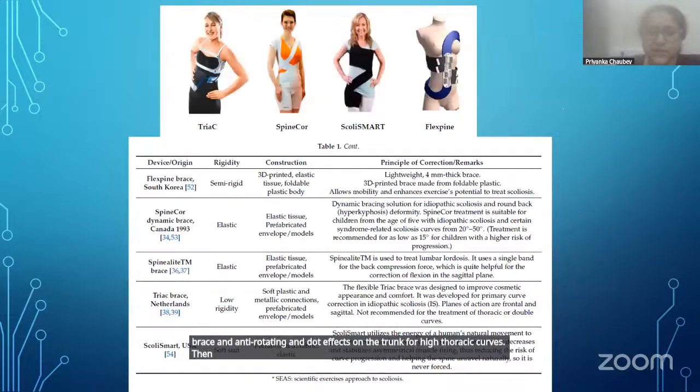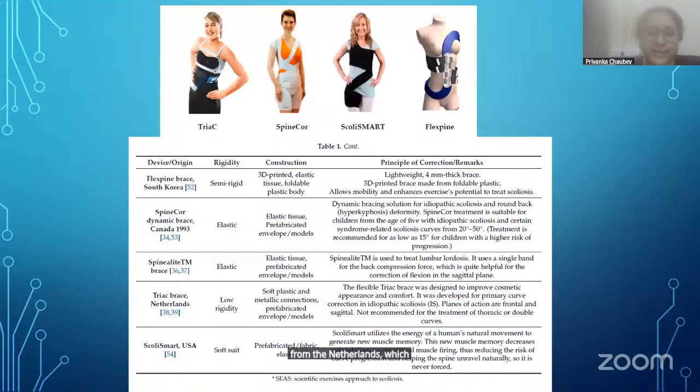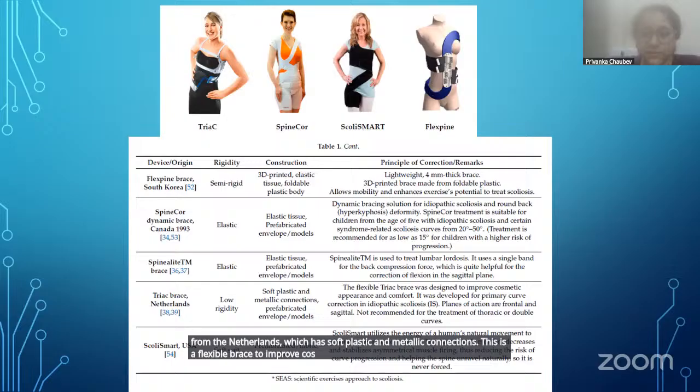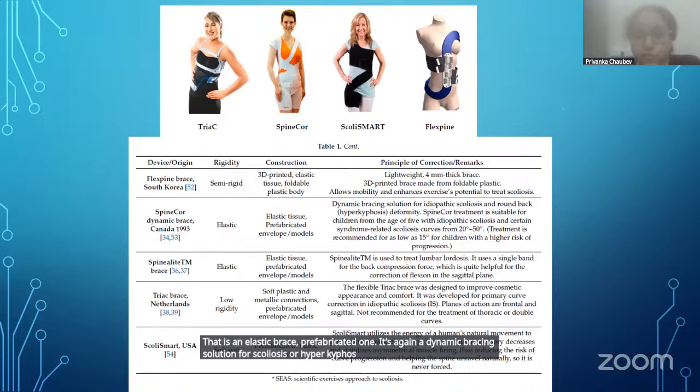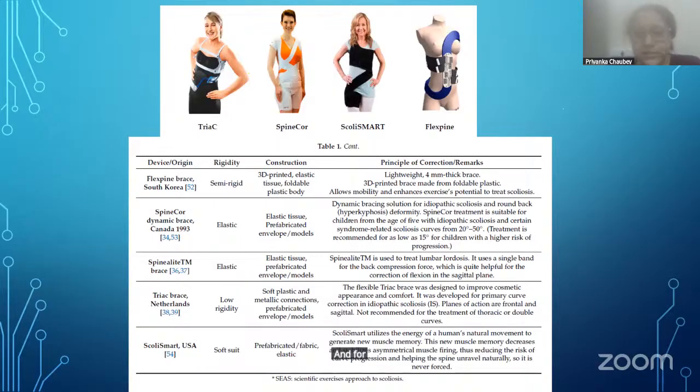Then there are a few pictures that I could find. This Triac brace from the Netherlands has soft plastic and metallic connections. This is a flexible brace to improve cosmetic appearance and comfort, developed for primary curve correction in idiopathic scoliosis, and the planes of action are frontal and sagittal. Then the SpineCor, which is an elastic brace, prefabricated one. It's again a dynamic bracing solution for scoliosis or hyperkyphosis, and it is also suitable for children from the age of 5 and for 20 to 50 degree Cobb's angle.